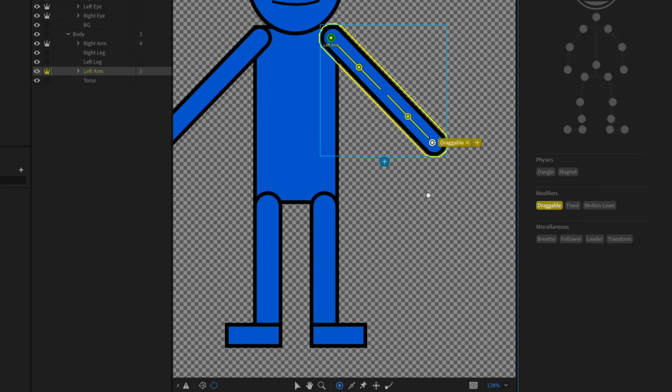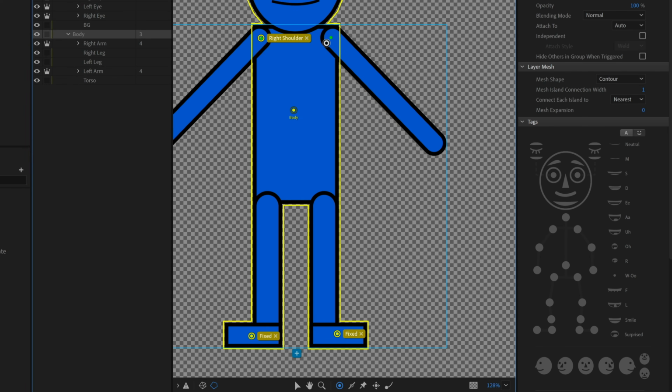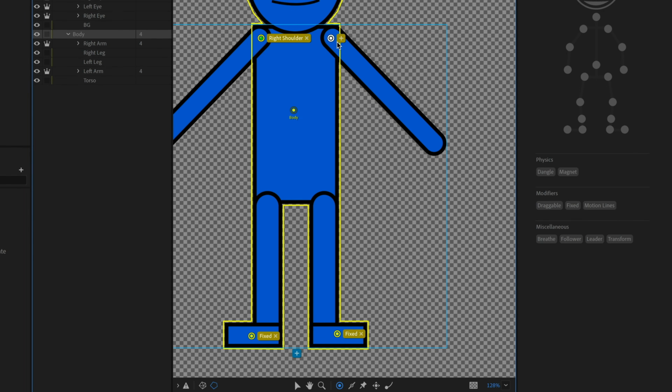So I see my wrist is already draggable over here. I'm going to also tag it as a left wrist. Then I'm going to add another handle here and tag it as left elbow. And again, go to the body, find where that green attach point dot is, click there, and add the left shoulder.